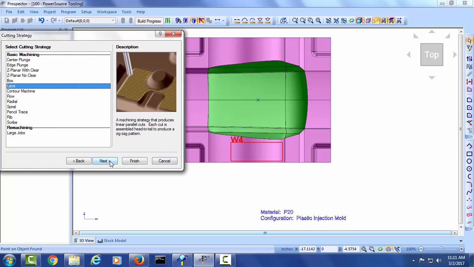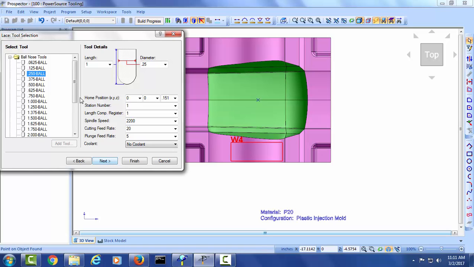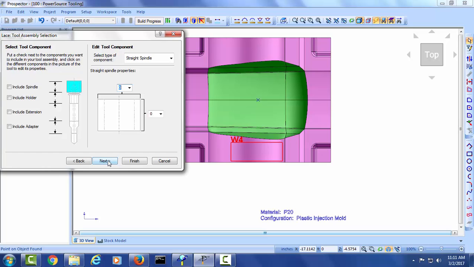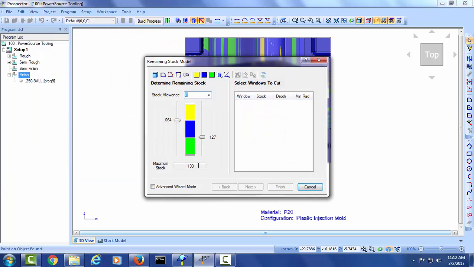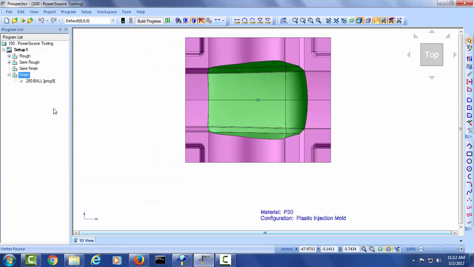Let's walk through the wizard. He's going to pick lace cut. That's fine. Selected a tool for me automatically. That's nice. I don't need an assembly. And I want to go parallel to the x-axis, so I'm going to change the angle here to 0. And let me just increase this step over a bit, and then say go ahead and finish. Okay, there's my program.